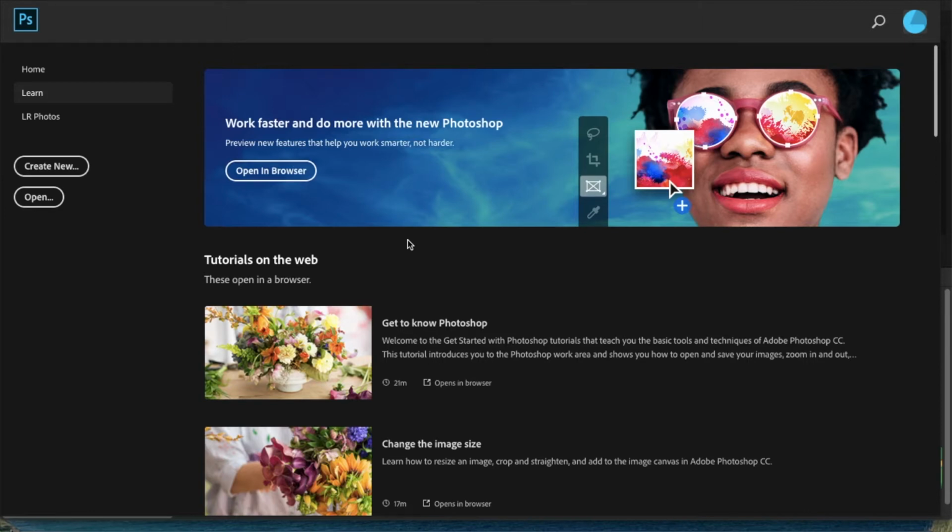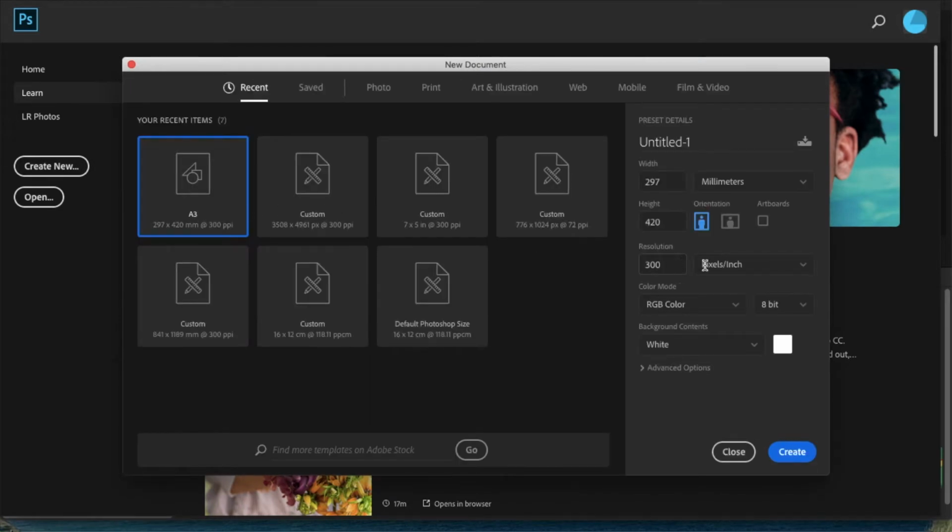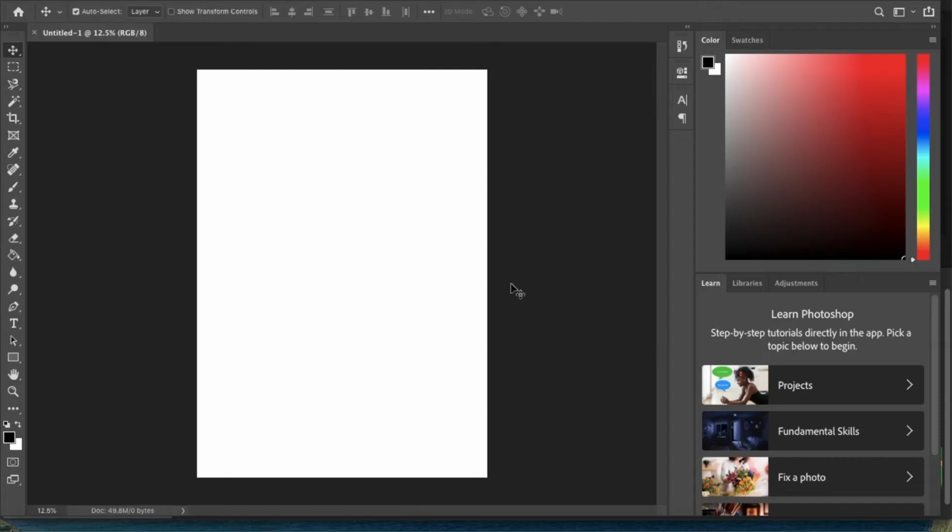Copy, paste, and build up a repeat image on Adobe Photoshop. So I'm just going to go into Create New, and I'm going to select an A3 document. First of all, just make sure you've got your resolution at 300 pixels per inch, and you're on RGB color, and your background is white. You can change all of these options as you go. So we're going to go on to Create.